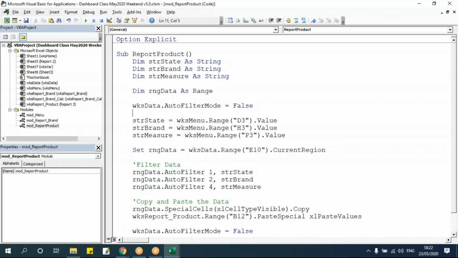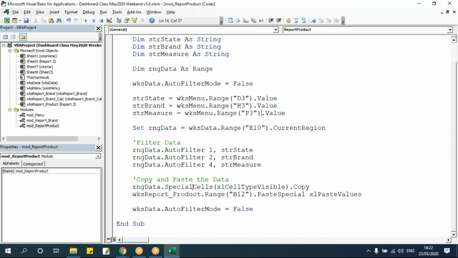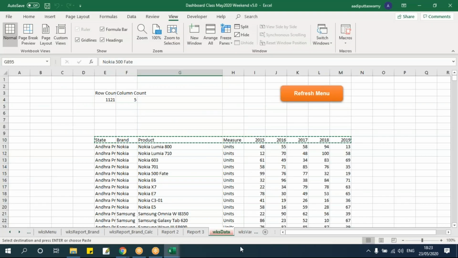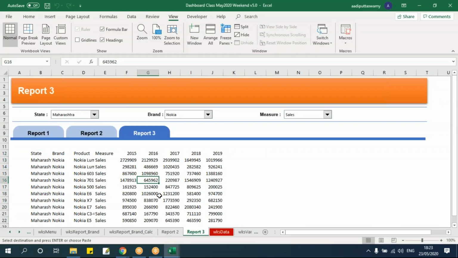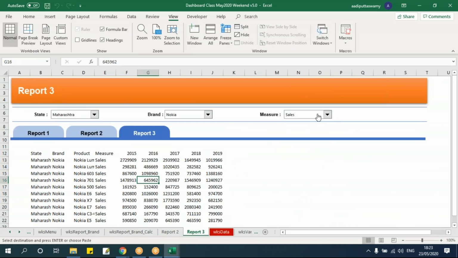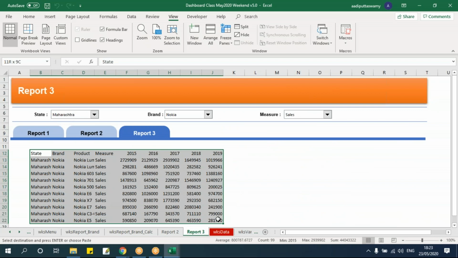So I'll go here. When I'm running this, what will happen? It will first remove the filter, then apply the filter, copy the data, and paste. Let's try this again. When I run this, see the filters are removed, and now I'll assign the values. Go here and see, it is copying the data and pasting, and then the filter is removed. That means whatever data I'm trying to filter here will get filtered and pasted here.